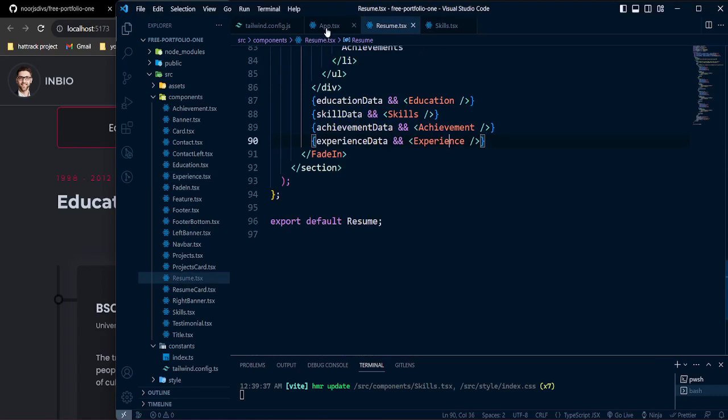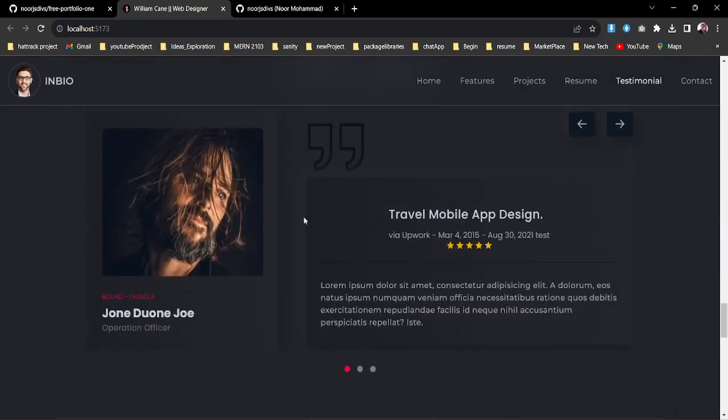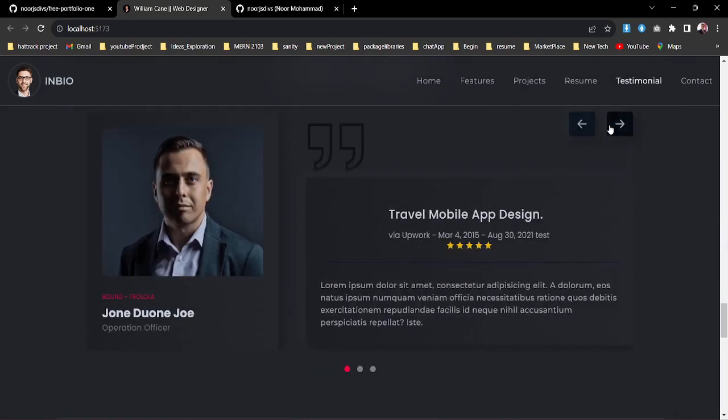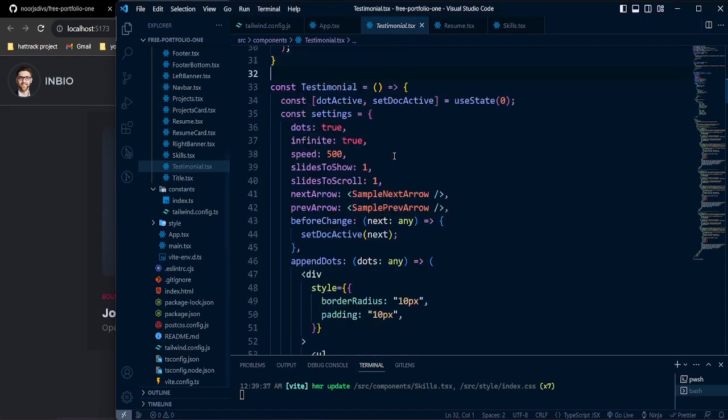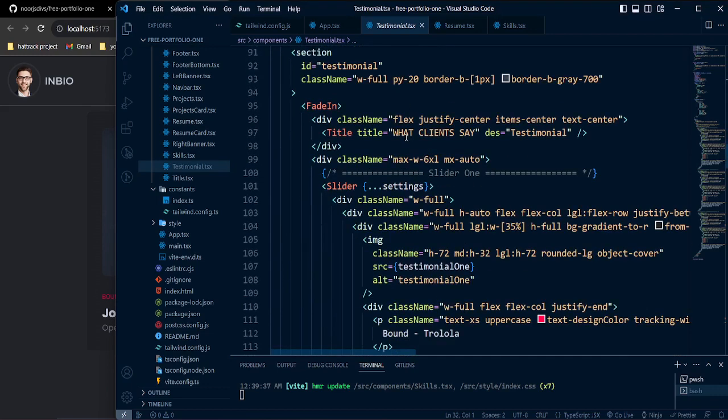Now after that, we have the testimonial section. In the testimonial, we used a slider to combine those things, where we are giving one image, the title and other things. For the sliding section, it's best to go to React Slick and read the documentation. Then you can come over here.